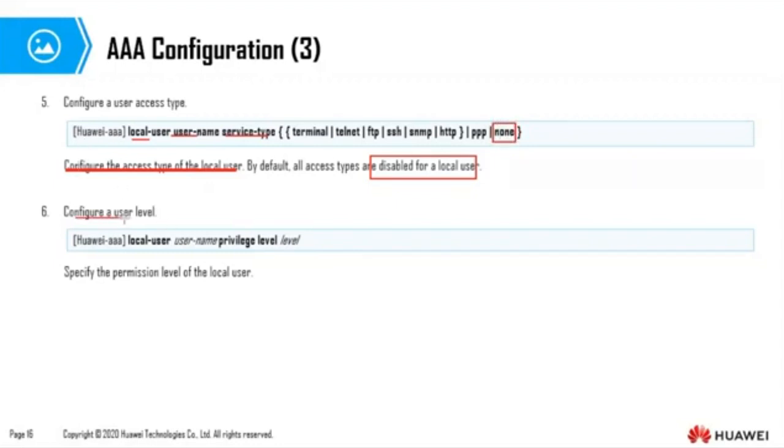After that, you have to configure a user level. So to do that, the command is local user Caris, then privilege level, then you give them a value. You give them a value between 1 to 15.